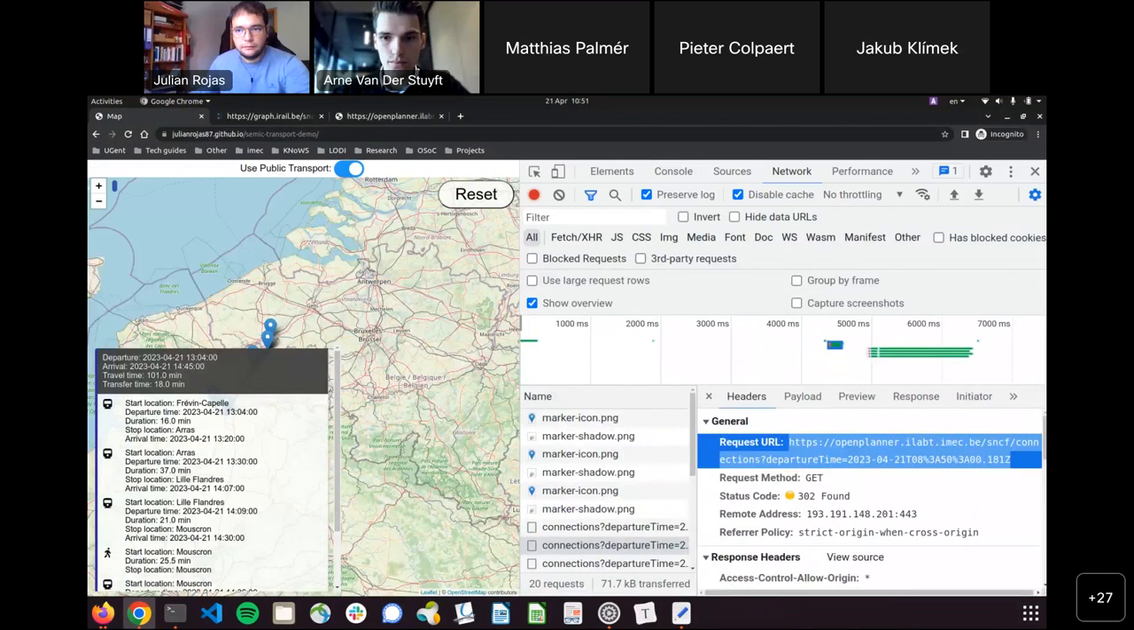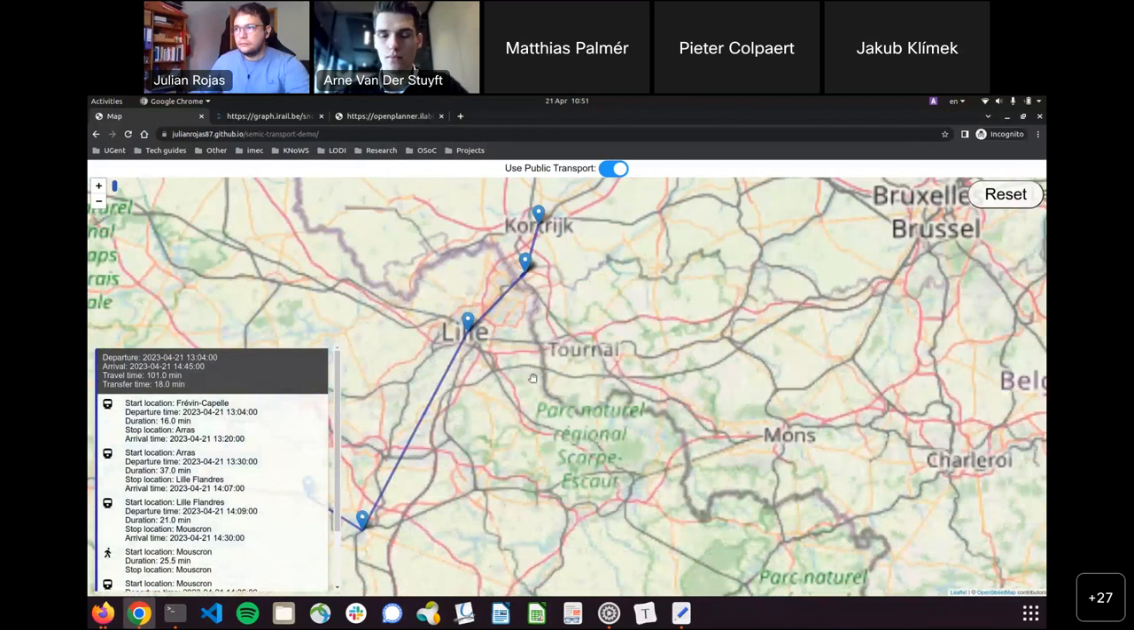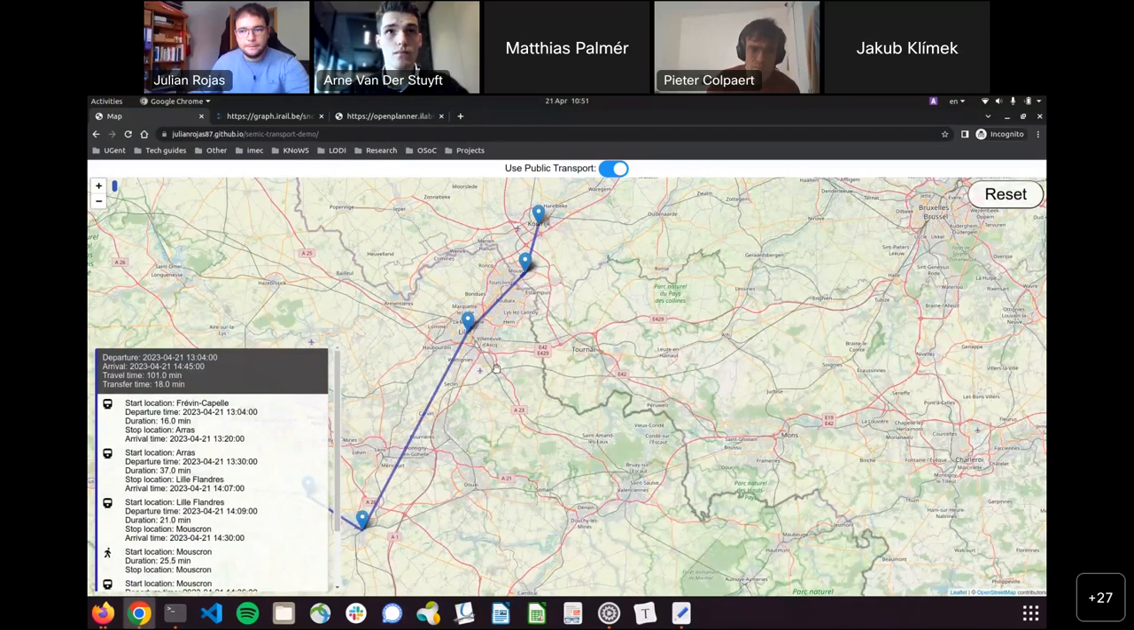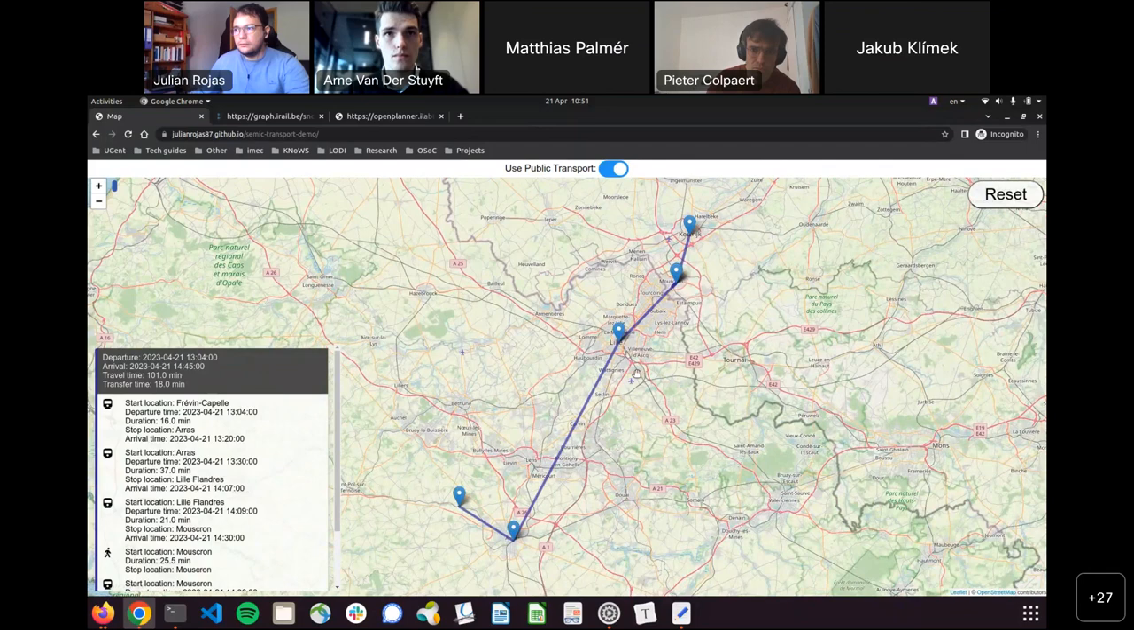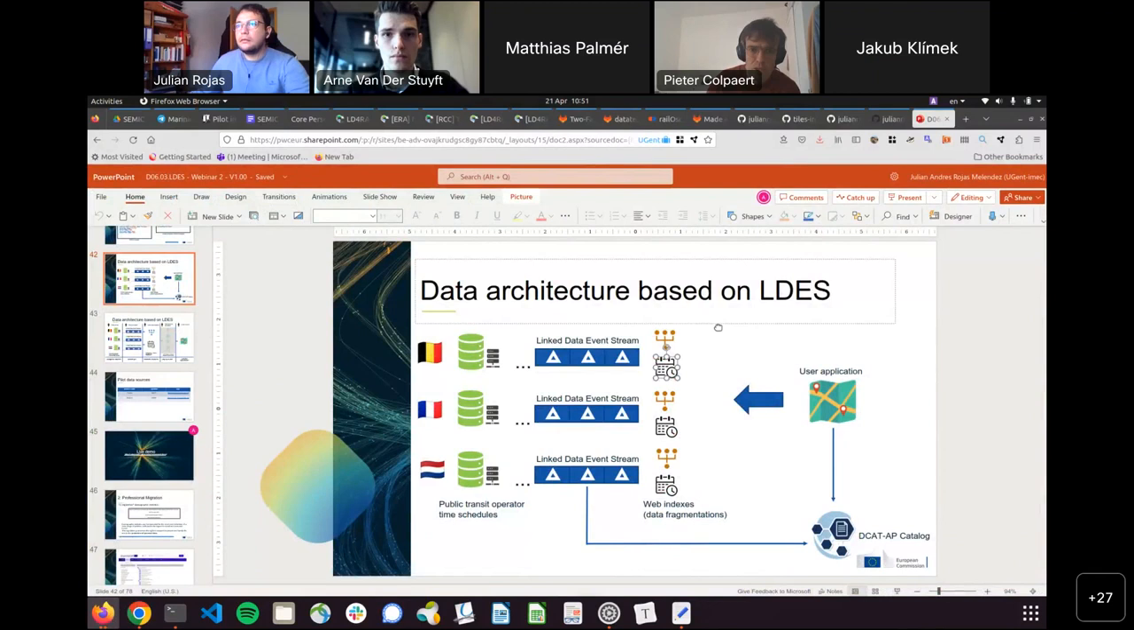Okay, and so I get it that there is basically a French view and a Belgian view, and those are queried by the app, right? Yes. And then the views are technically what? Is this kind of a SPARQL endpoint, or is it some proprietary API being queried?